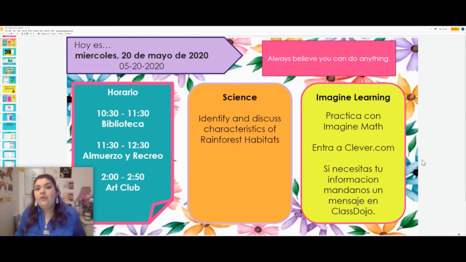Today, we are continuing talking about habitats, so don't forget to log on to Imagine Math for a little while. We are able to see who is able to log in and who has been taking some time out of their day to make sure that they continue with this practice. So thank you so very much for those who have been doing that.